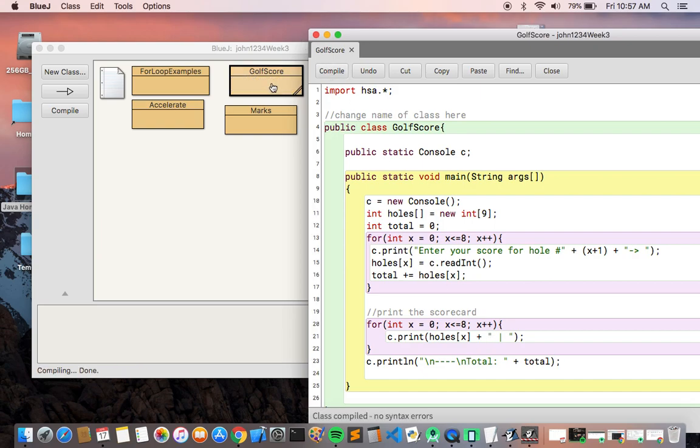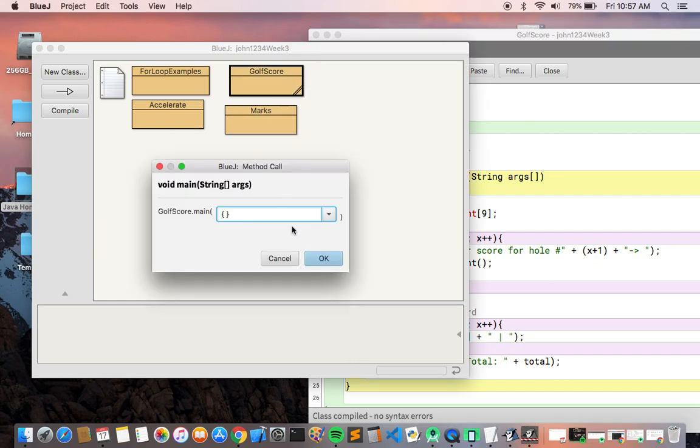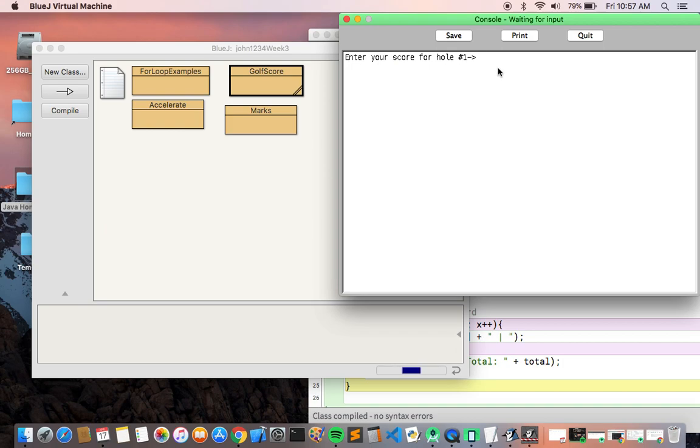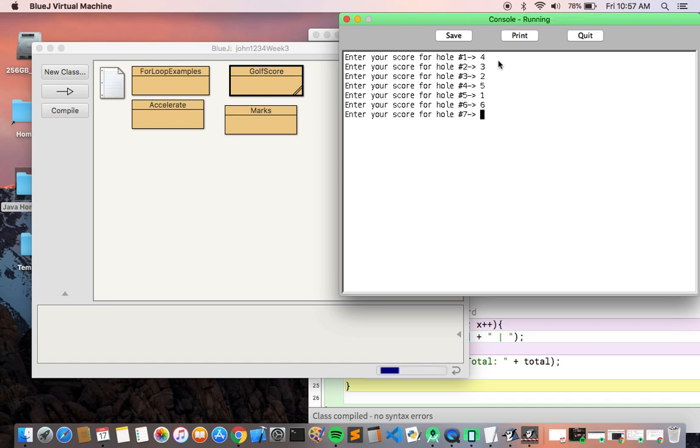All right, so I'm going to compile this, and I'm going to run it. Okay, so enter score for hole number 1. So I shot a 4, and then a 3, and then a 2, and then a 5. Then I got a hole in 1 because I can get those. And I had a couple of bad holes at the end here. And then I come back and make a bit of a comeback. So once I enter this last hole, watch what happens.